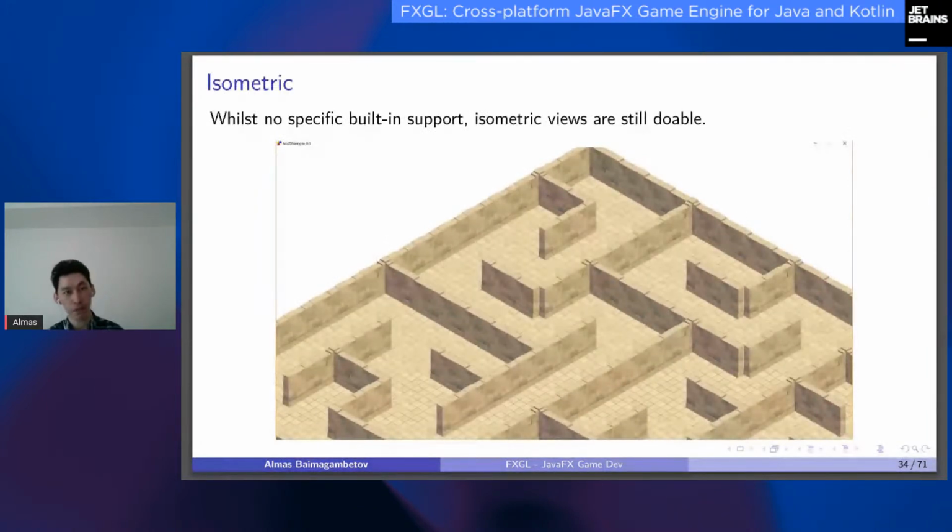In terms of isometric views, commonly known as 2.5D, there is no specific built-in support, but you can still produce something like this by just using the maths provided in terms of where you want to place each of the tiles.